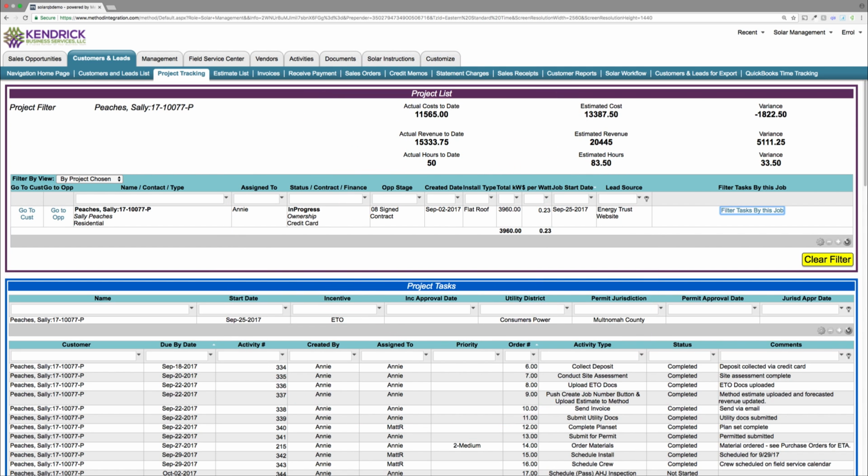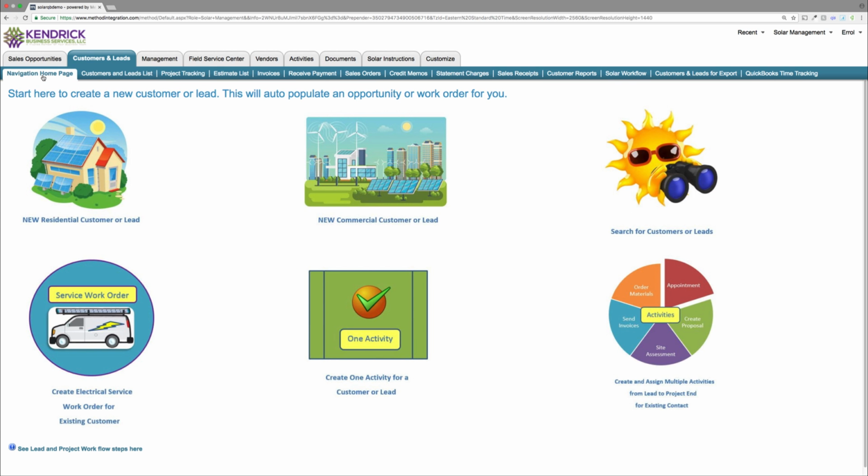Now that Sally's job is just about complete, let's look at how we can track work orders for service work. We will come back to Sally later when the project is finished. I'm back at the navigation homepage. Joe Bob Jones called in and wants us to check his electrical panel because there's a breaker that keeps tripping.